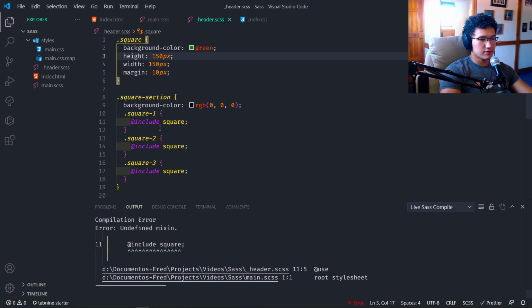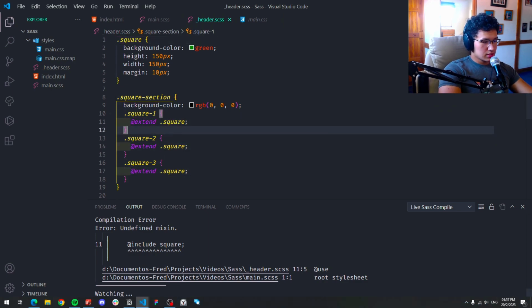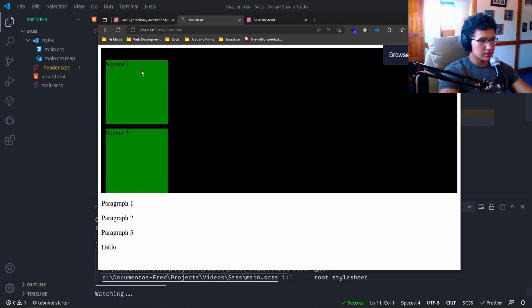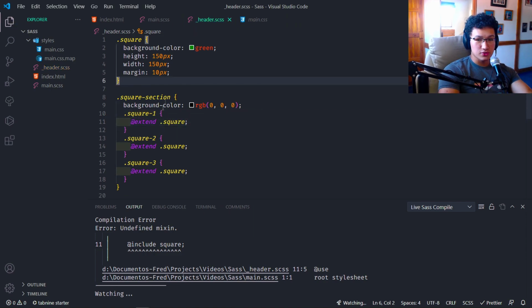We'll do Ctrl+S to save, and here it is giving us an error. In order to make extend work, we'll use @extend rather than @include. So here it still won't work because we need to add the dot at the start. We'll add the dot, and then it is working correctly. For example, let's remove this so y'all can see that it doesn't work if we don't extend it. We still have the square one, but it won't extend these rules onto the square one until we add extend.